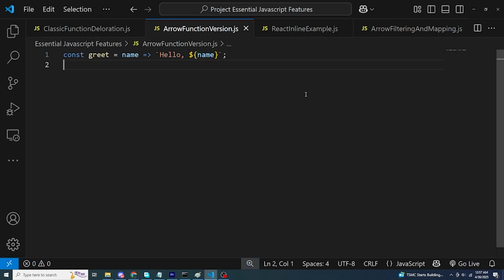We're creating a function called greet. Instead of using the function keyword, we're assigning it to a variable using const. Next, name is the parameter, just one, so we don't need parentheses. Then comes the arrow, which tells JavaScript, this is a function. Finally, the part after the arrow is the return value, and since it's a one-liner, it's returned automatically. In this case, we're returning a string that says hello, followed by whatever name is passed in. Short, clean, and readable. That's the power of an arrow function.